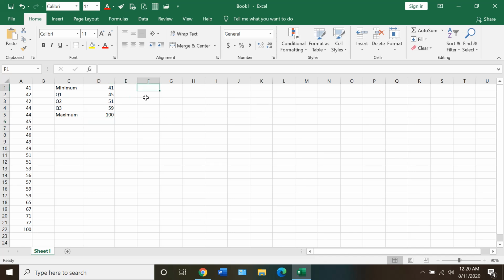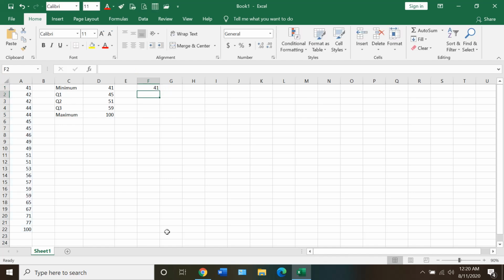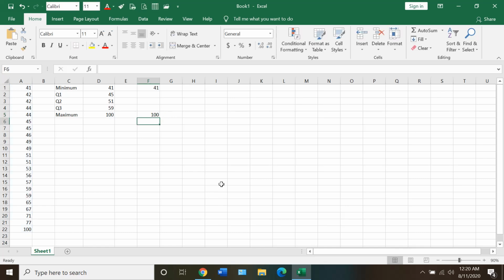So for the minimum, if you don't want to use the command quartile, then you can just do equal min, open parenthesis, select the data. It means that they will give you the minimum number, and the answer will be 41. For the maximum, the other command is equal max. Then we put our numbers in the parentheses and then enter. It will give us 100. And you record that.